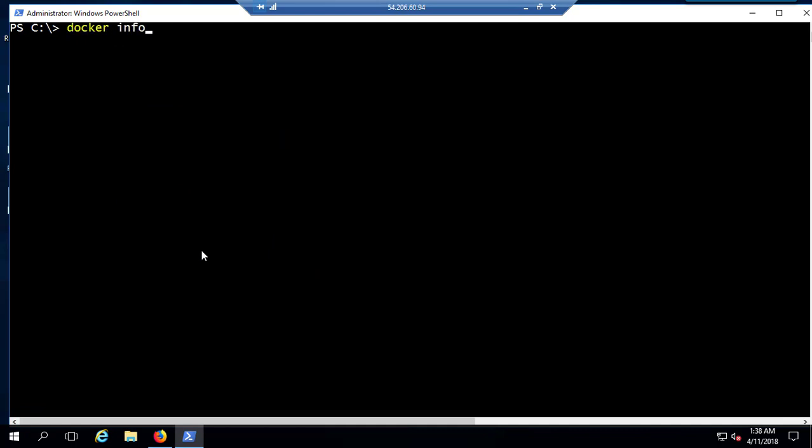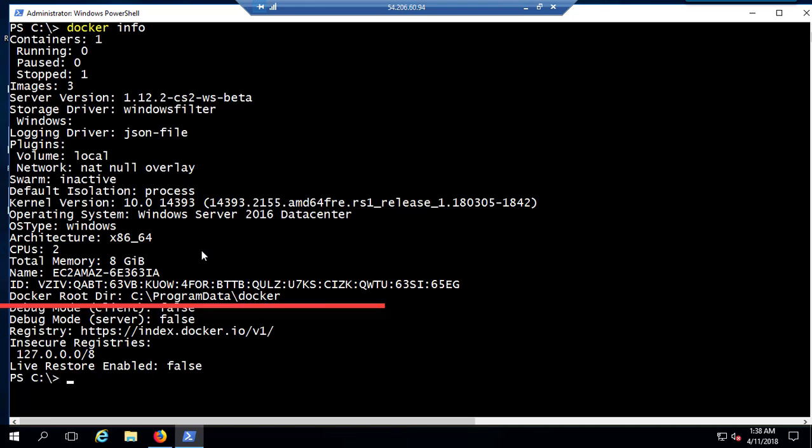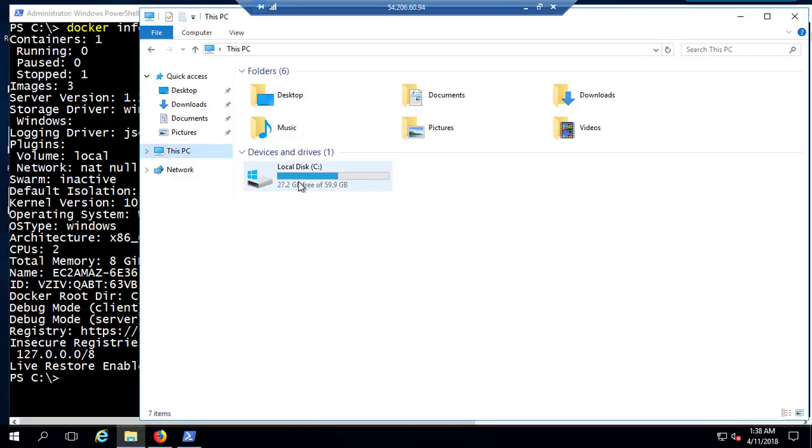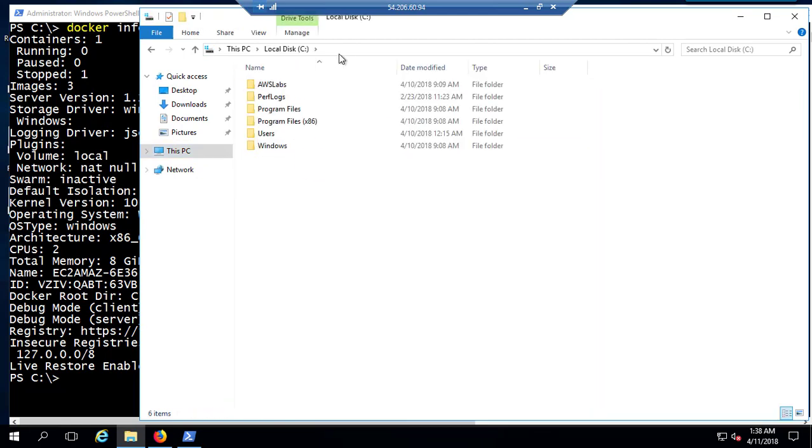So if I type docker info, you will find that there's one called Docker Root Directory that points you to C:\ProgramData\Docker. This is where the Docker images are kept.